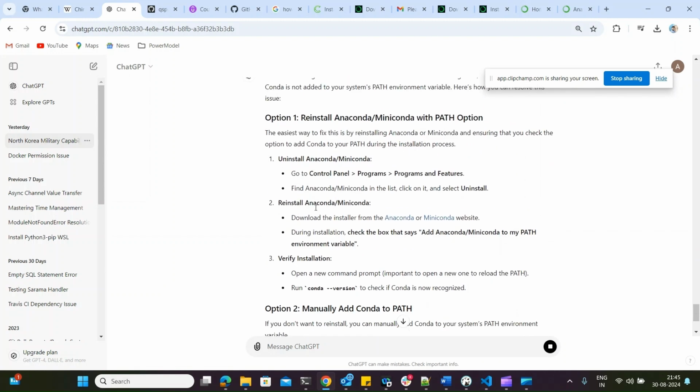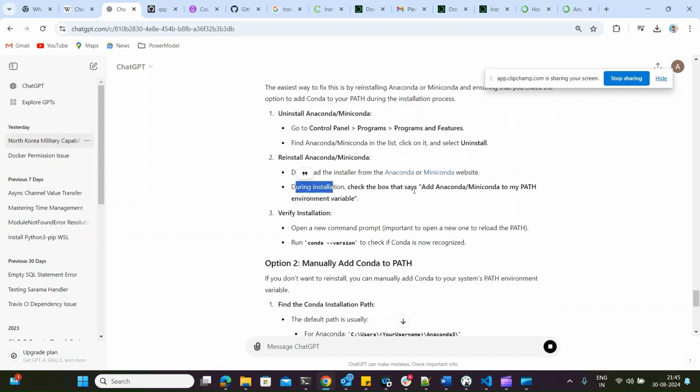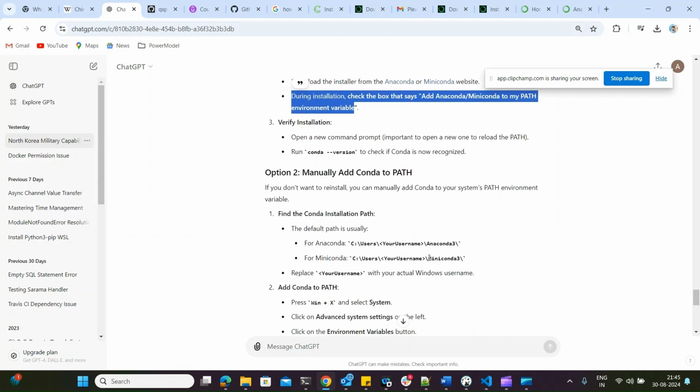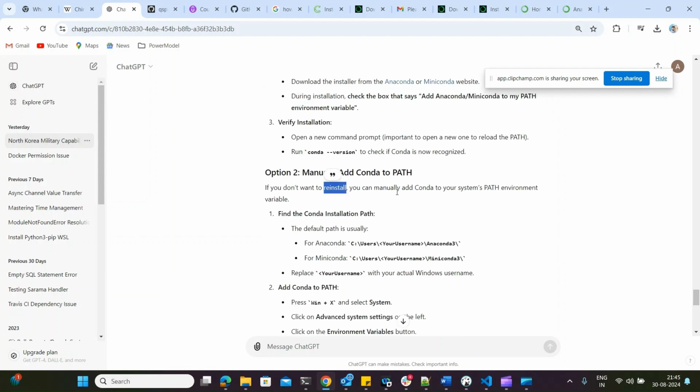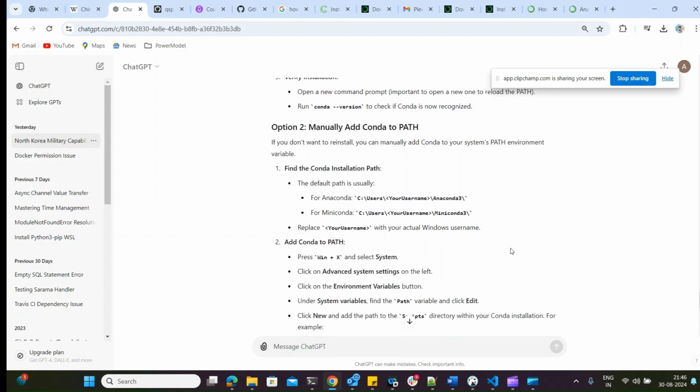So I am choosing option 2: add Anaconda or Miniconda to my environment path, manually adding conda to my path. What do I need to do? I need to find the folder where it is installed. I will copy that folder path and add it into my environment variable.